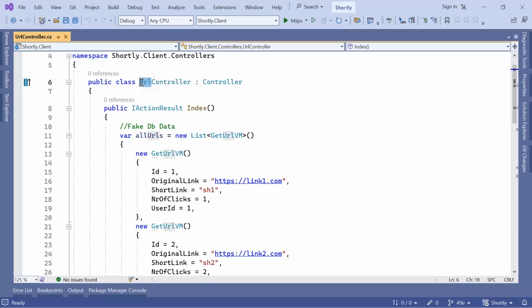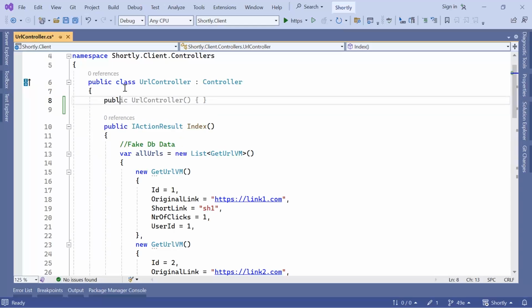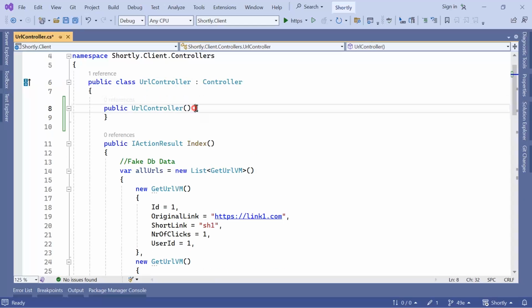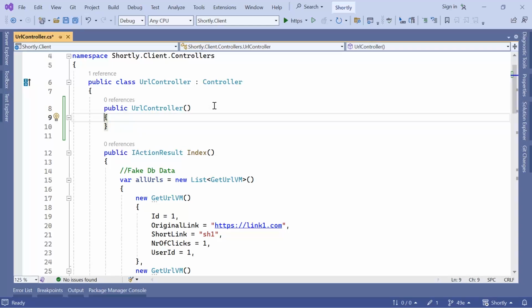constructor of this controller. To create a constructor, what you need to do is type public, then the name of the class, and this is going to be just a method which has a body. Now, a constructor is a method within a class which doesn't have a return type at all. Like it doesn't have a void, it doesn't have an action result, a string, an integer, or any data type, but it just has the access modifier and then the same name as the class.